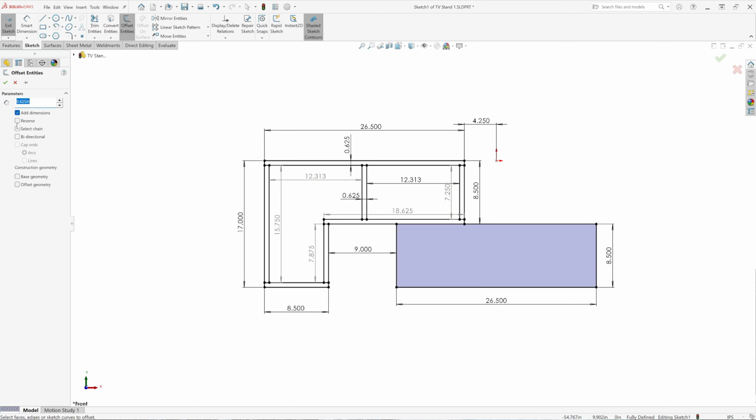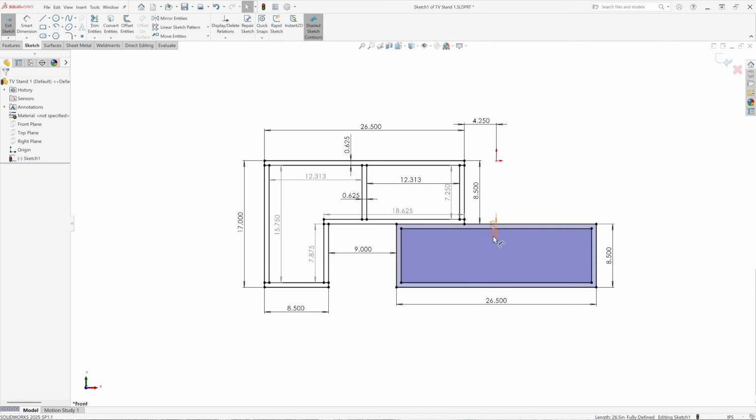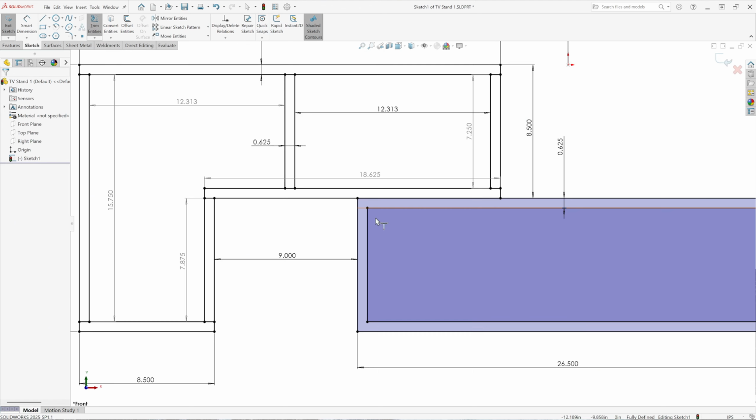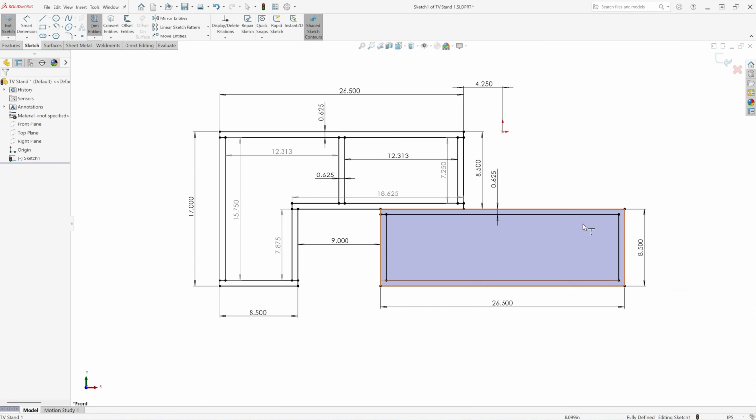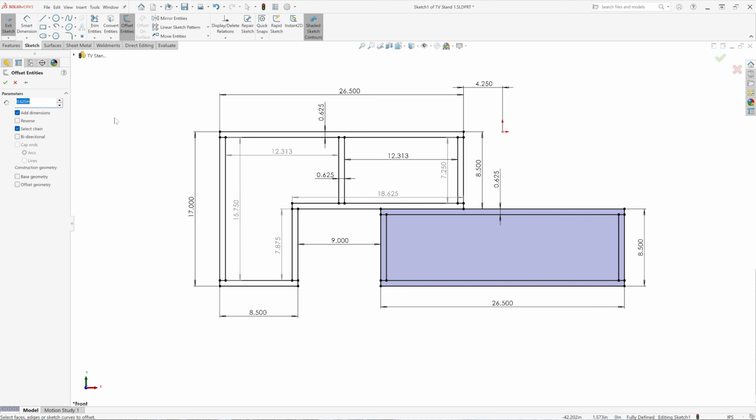I'm going to offset. The thickness of the material is 5/8 of an inch, so it's 0.625. We have it here. And select chain, add dimension. So I'm going to select this profile here, this rectangle, and go inwards. And now I have that. And again, I'm going to extend some entities: extend that line, that line, that line, and that line. Okay, all right. So cancel the extend and then offset entities again.